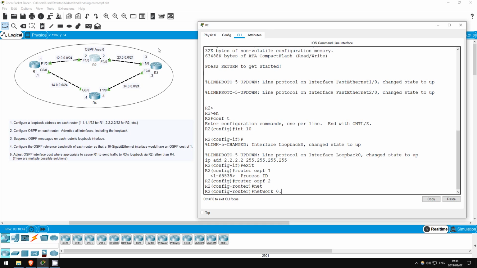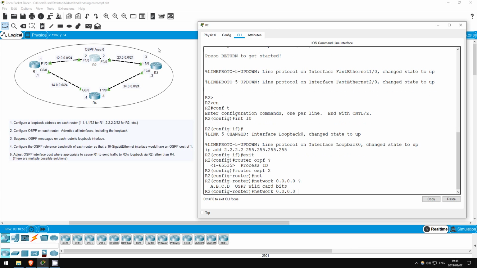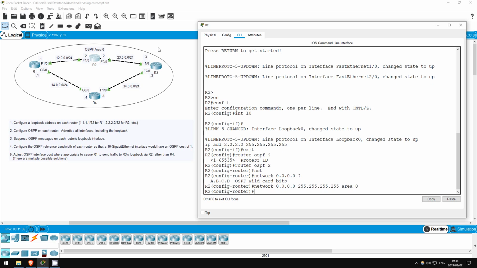Network 0.0.0.0 followed by a /0 mask, which is usually 0.0.0.0, but because we have to use a wildcard mask, it is inverse. It is 255.255.255.255, area 0. Okay, all networks fall within the 0.0.0.0/0 range, so OSPF will be activated on all interfaces.